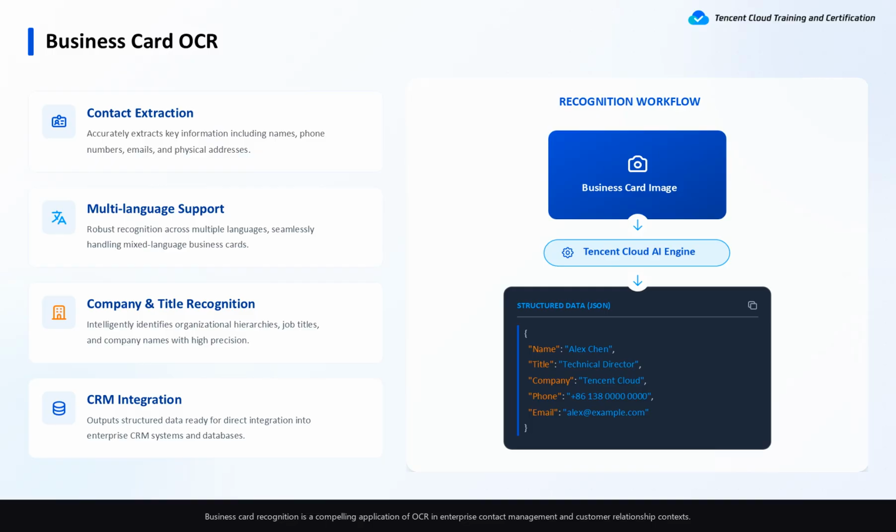Business card recognition is a compelling application of OCR in enterprise contact management and customer relationship contexts. Traditional business card information entry relies entirely on manual input, a time-consuming and error-prone process at business events and conferences where large numbers of cards are exchanged. Tencent Cloud's business card OCR automatically identifies and structures all key information from card images: name, title, company, phone, email, and address, returning normalized, structured data formats. Compared to manual entry, recognition is virtually instantaneous and eliminates transcription errors.